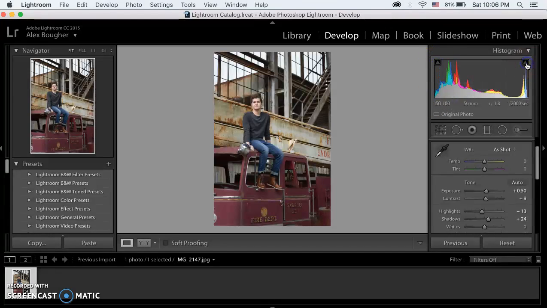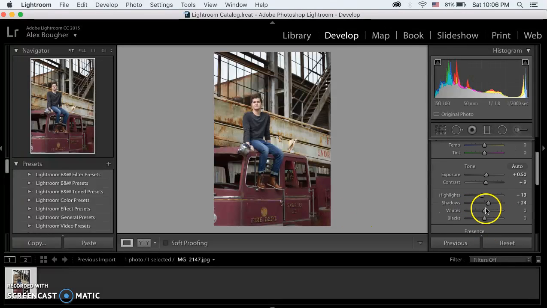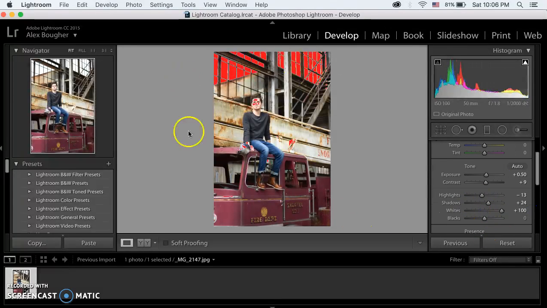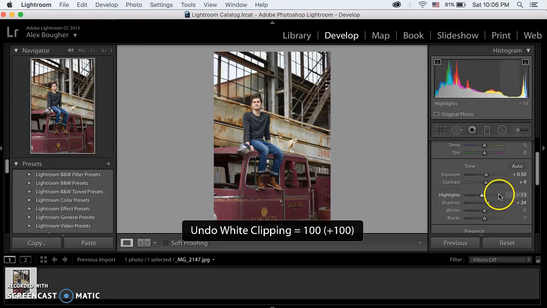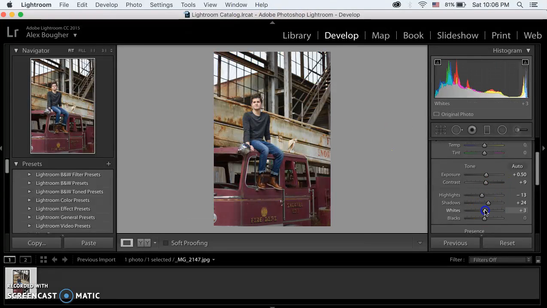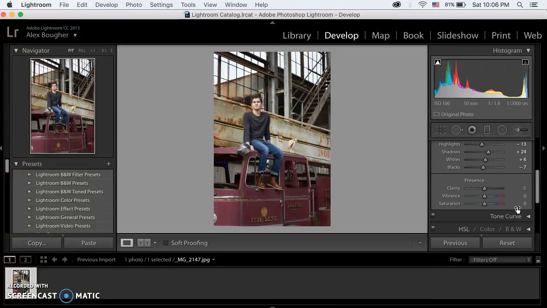These little triangles up here, if you click them on and off, will allow you to see where the blacks are so black that you lose information and the whites are so white that you lose information. Like, if I pull that up, that's too white, so undo that. Pull up the whites a little bit, pull down the blacks just a touch. I like having a little too much black, but that's a personal preference.